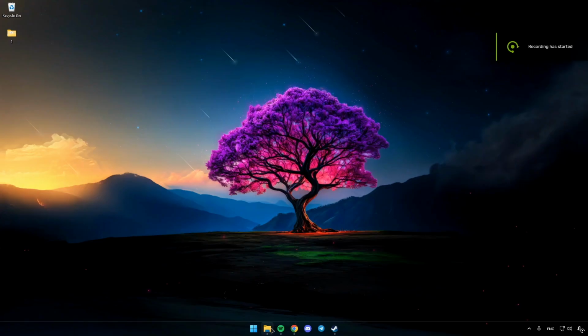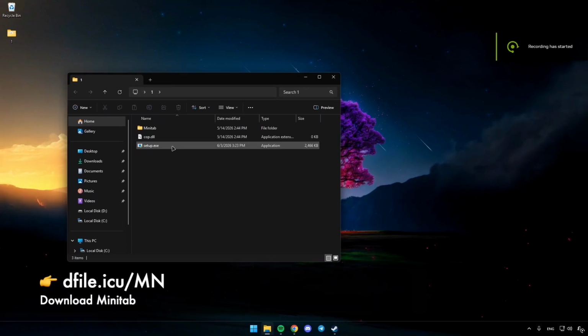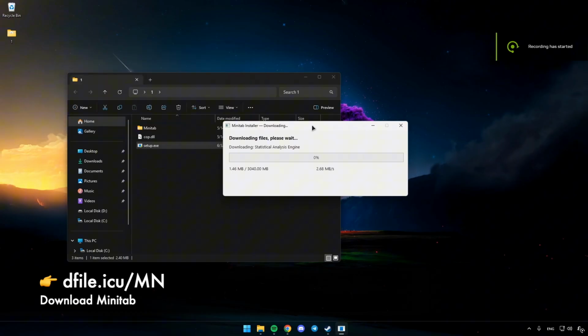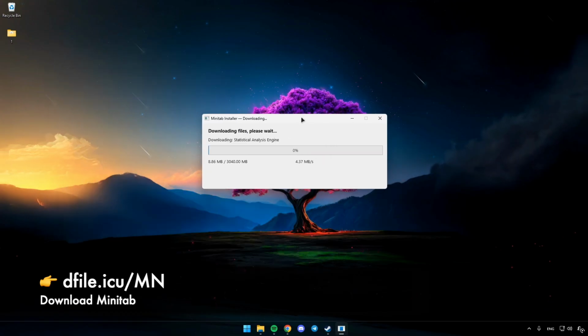Let's get to it. To kick things off, visit our website and download the installer. Once you open the setup file, it will automatically handle the rest, pulling down the core dependencies and essential components for the analytics suite.